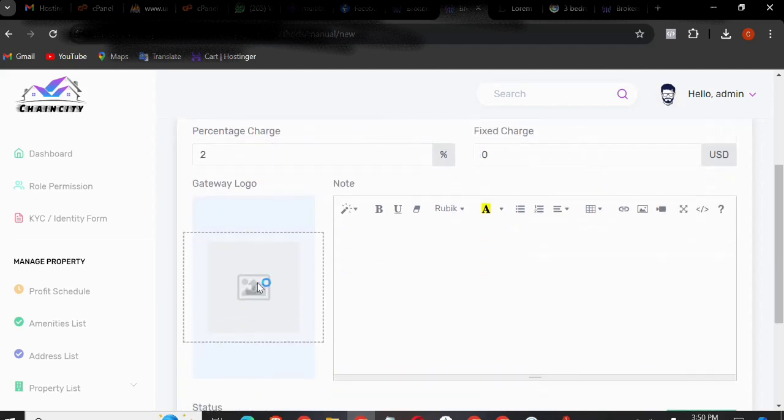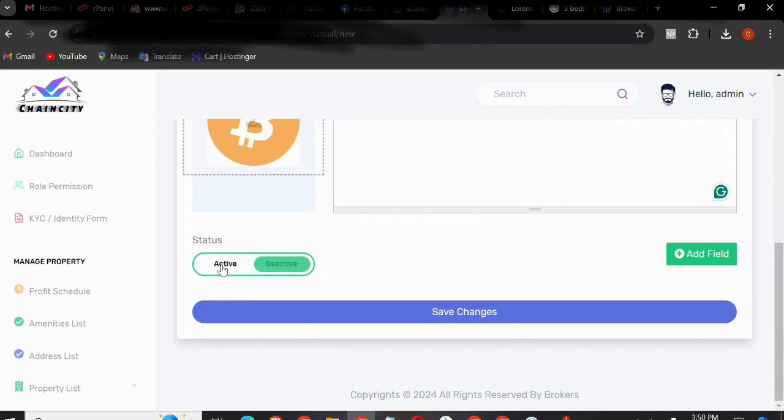So gateway logo. So now on this test side, you can just put the stuff you want to put here. So this payment method, I want it to be active. So I will just have to click on save changes. If that goes well, it should allow me to create my payment gateway. So let's wait for that to load up.